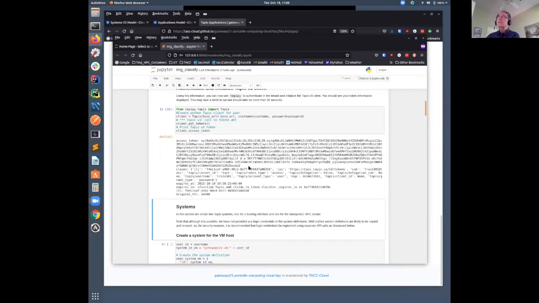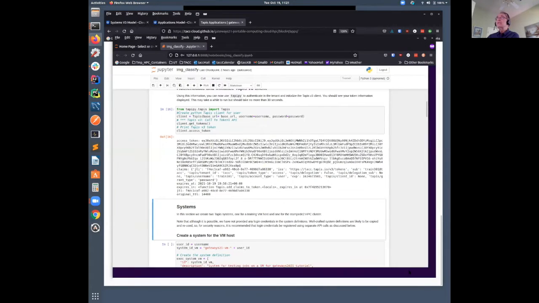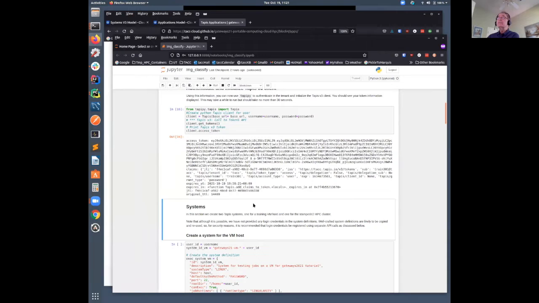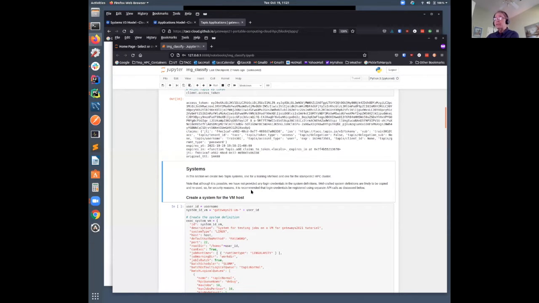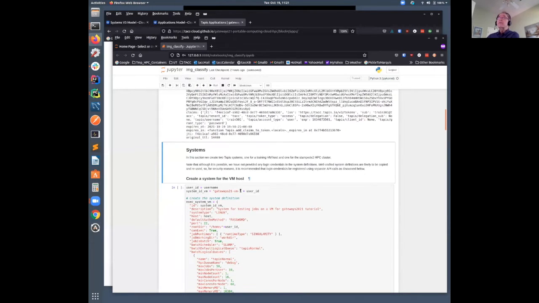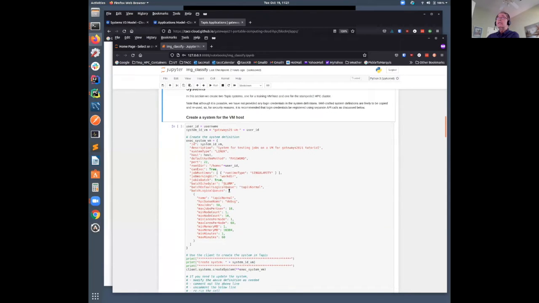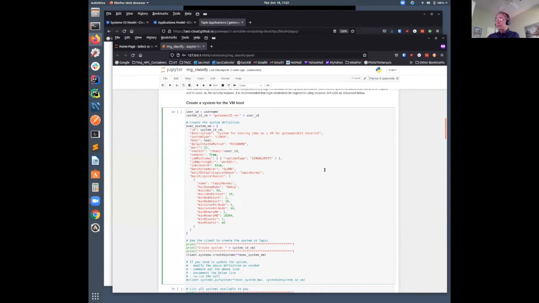So let's go to the notebook. Hopefully everyone's at this point in the notebook, and they've been able to get an access token. This is one I've actually already used before, so I've already created a system. Here's the Jupyter cell where we can create the system. I'm just going to go ahead and run that.